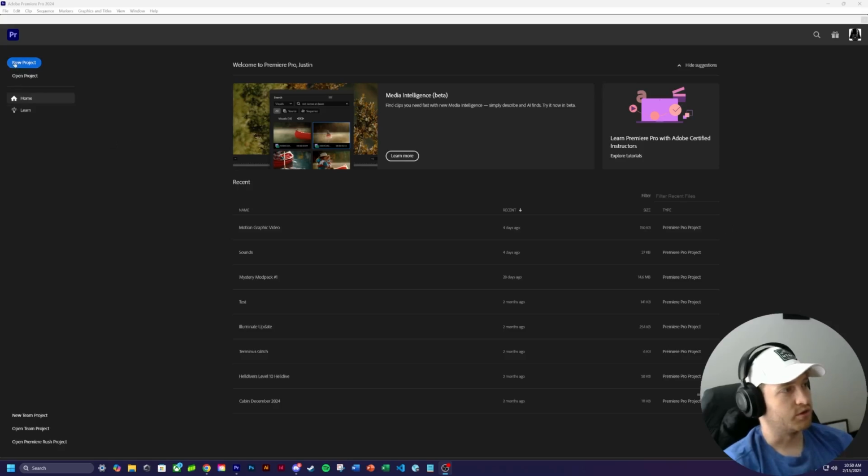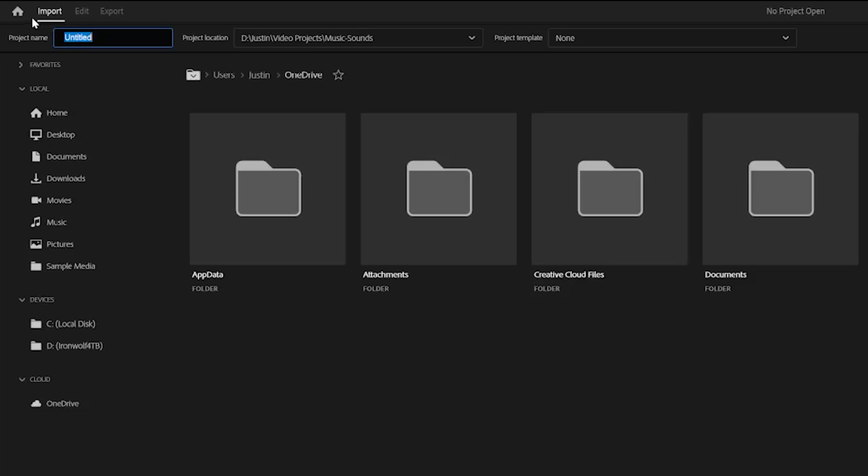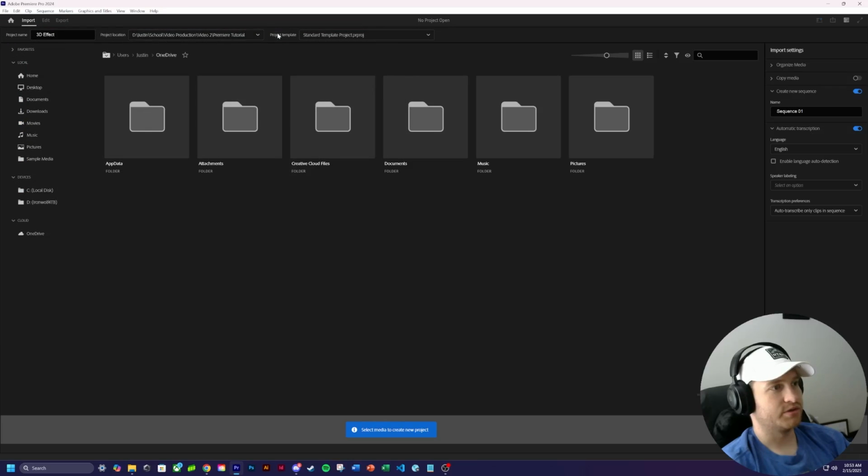Let's open up a new Premiere project. We're going to name this 3D effect. I'm going to go up here to this project template and make sure I have standard template selected. The reason I did this is because the pictures that I'm going to be using aren't the correct size. I want my video to be your typical standard size. And I'm just going to go ahead and click create.